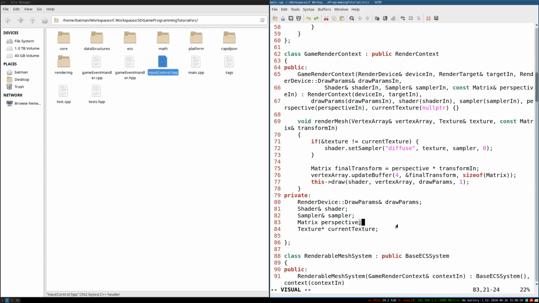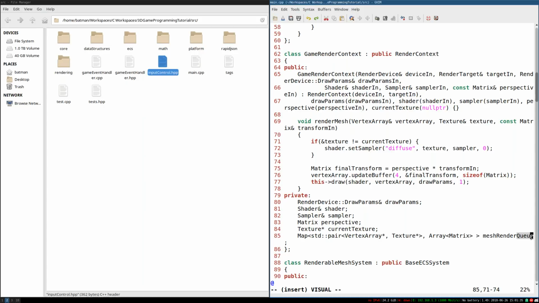What data structure can do that? The big thing here is we need some map. We need a map of things with the same vertex array and textures to a list of transforms. That's what we ultimately want, right? If they have the same vertex array and texture, they're part of the same draw call, we just need the list of transforms to draw them with. So we're going to map a pair of vertex array pointers and texture pointers to an array of matrix. And that is it. This is going to be our mesh render queue. It's not really a queue, that's a little bit of a misnomer. Maybe I'll call it mesh render buffer, sure.